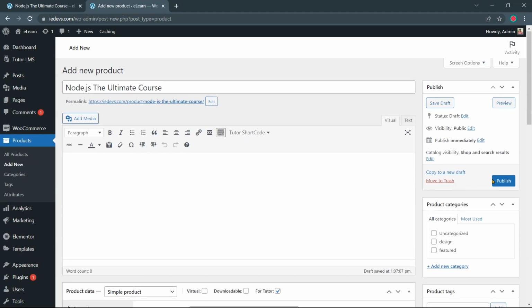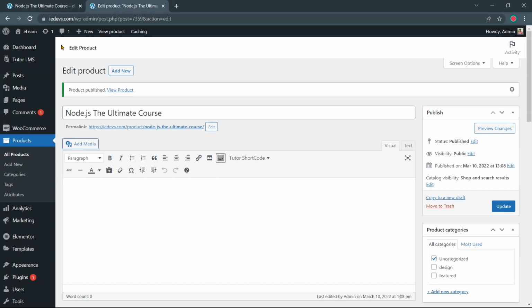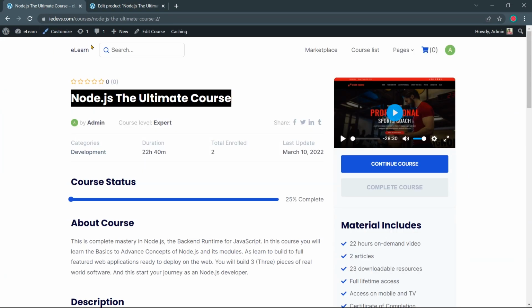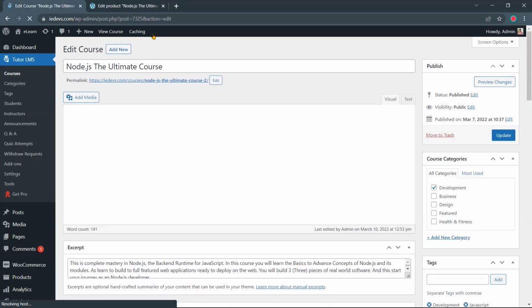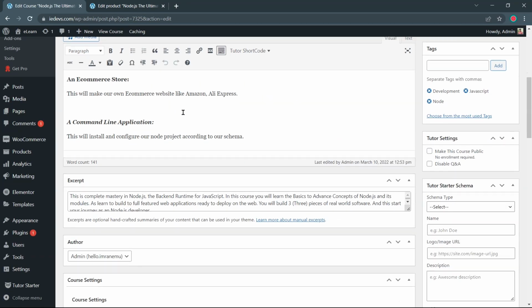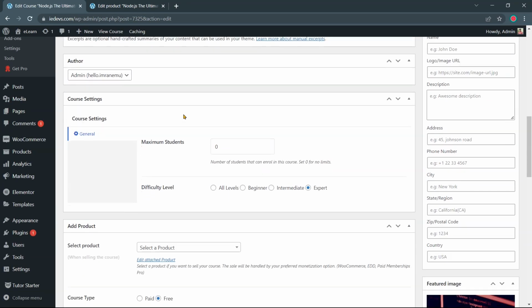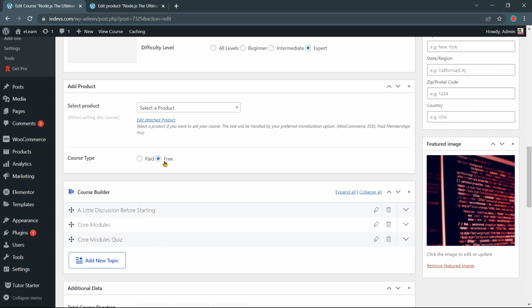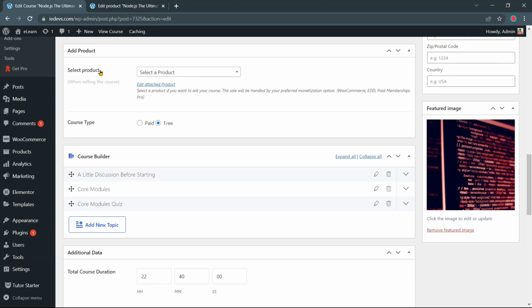Now click on Publish. And go back to the course page. Then click on Edit Course. Scroll to the bottom. And here is the option to select product. From here, I'll select this one, the product I created right now.